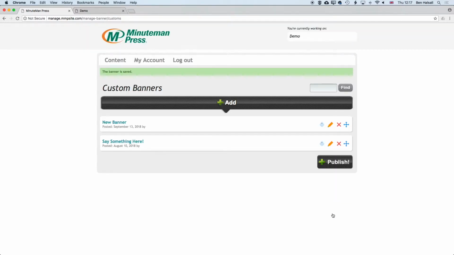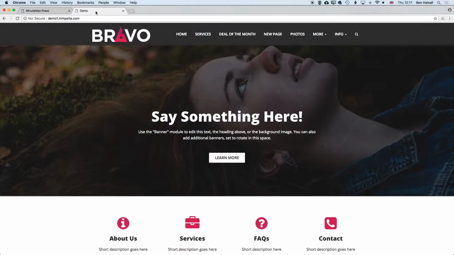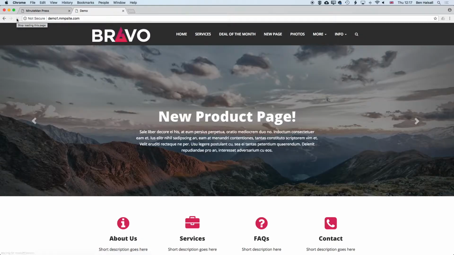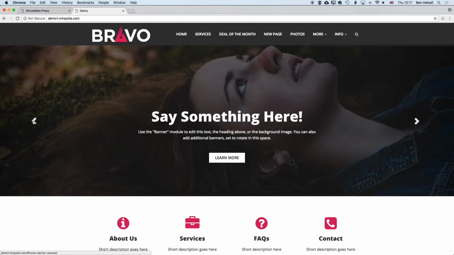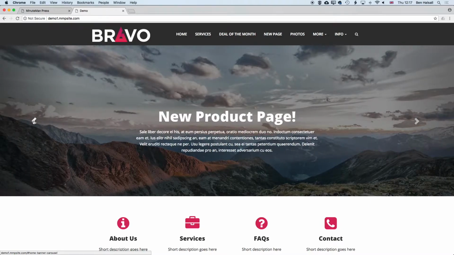So once we press publish, we can come back to our demo site and press refresh, and you can see now our new banner pops up. Now because we now have two banners, we have a left and right button that we can click on, and the banner is cropped based on the design of your site. So when you're uploading your image, you don't need to worry about the proportions of the image. From the get-go, you can just upload your image, and as long as it's a decent size of around 2000 pixels wide, then you'll get a good quality image showing up in the banner.